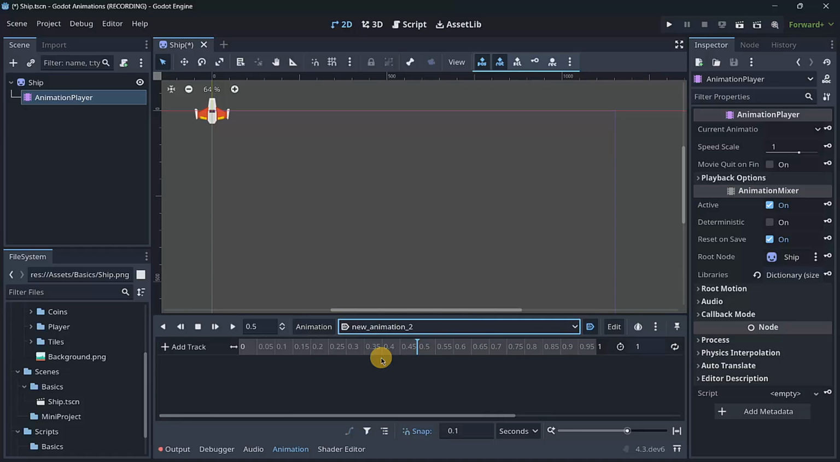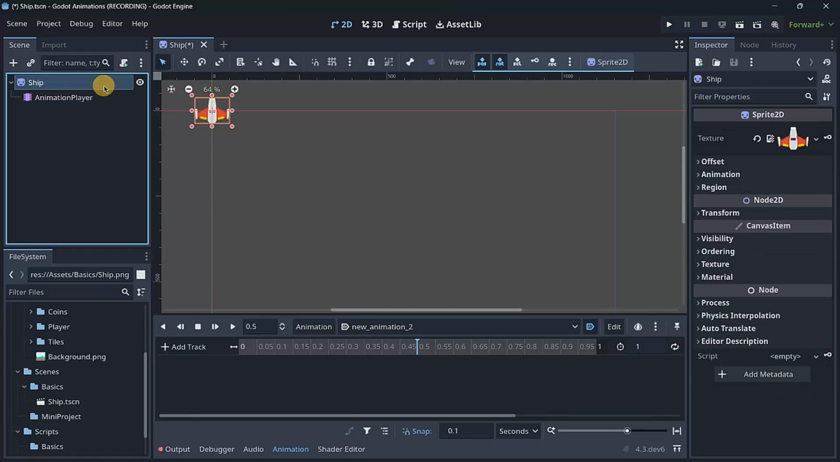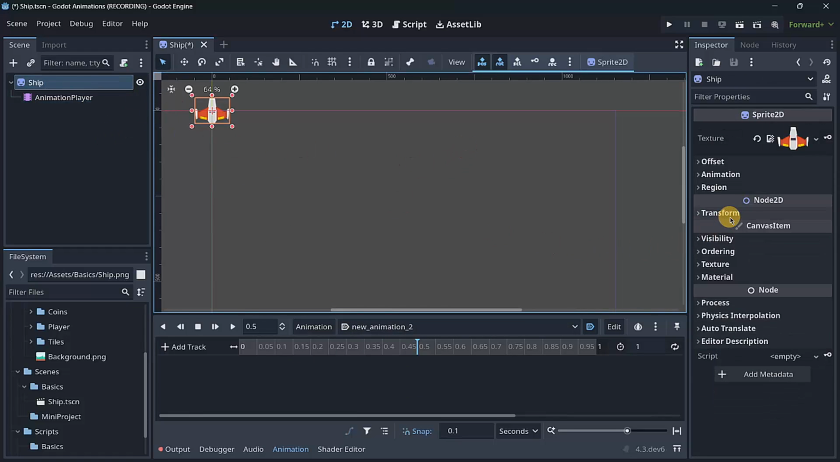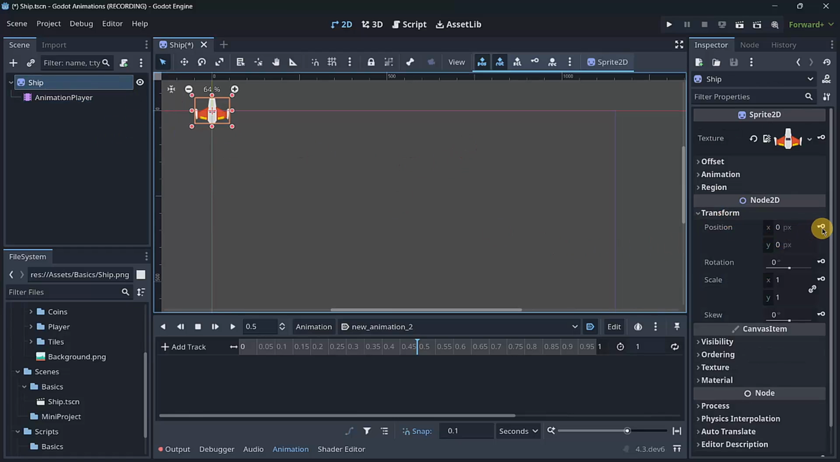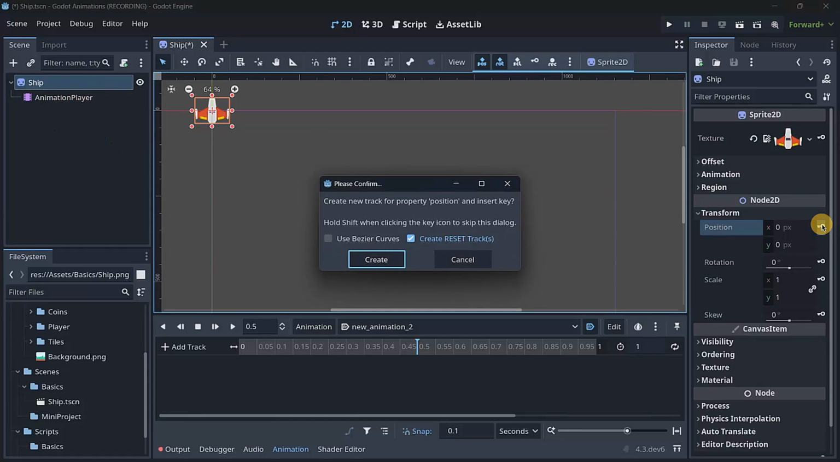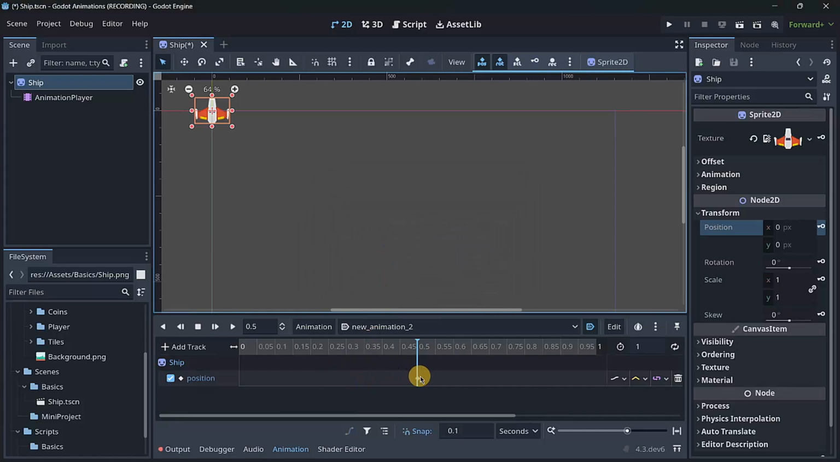Now finally, in order to start animating, what you use are called keyframes. For example, if we go to the ship here, I will key its position. As you can see, I have this key here because I have an animation player. I will click create with the reset track. We are only going to be using reset tracks. So basically here I have a keyframe.